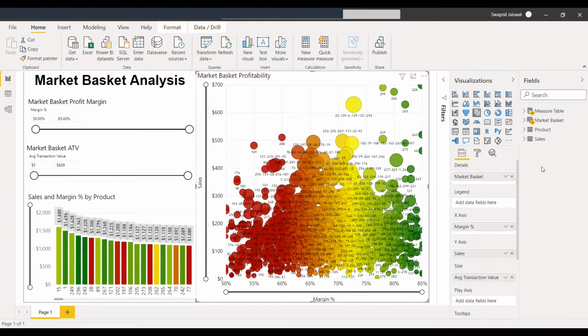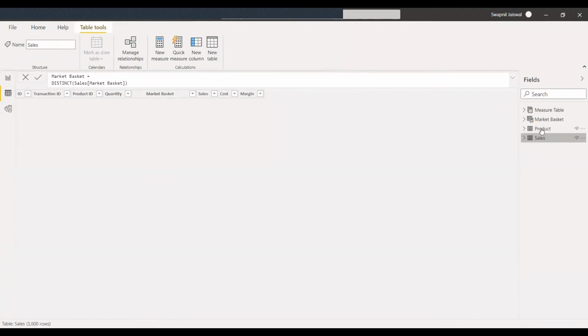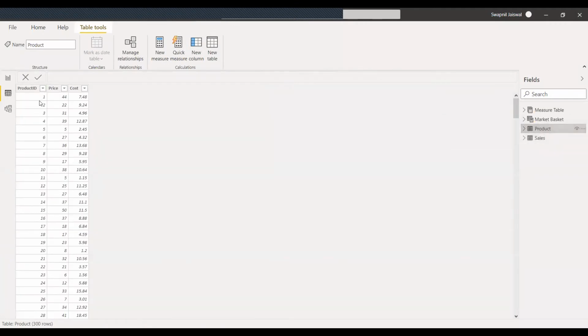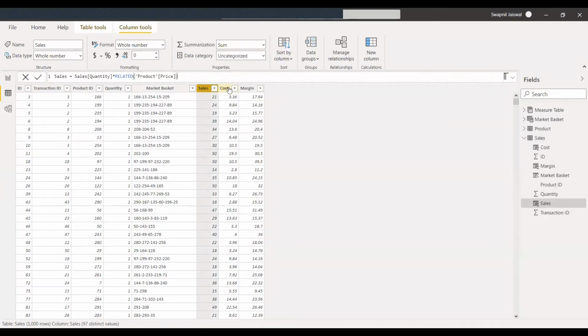So how we started, we had two tables. One is product and the other is sales. The product table kept the information: the product ID, the price, and the cost of it. And the sales table was for each transaction, what product was bought, and then we created the market basket for each transaction. For example, for transaction number 3, these all products were bought together. Then we calculated sales, the cost of each product, and the margin.